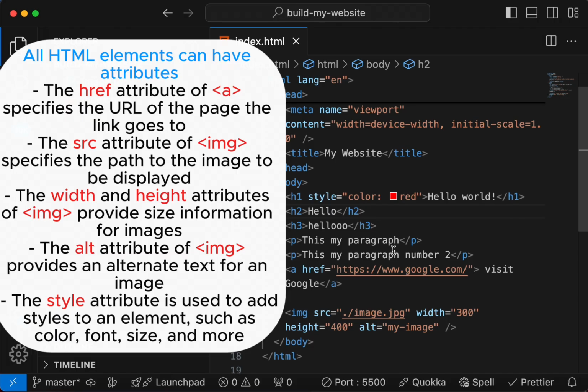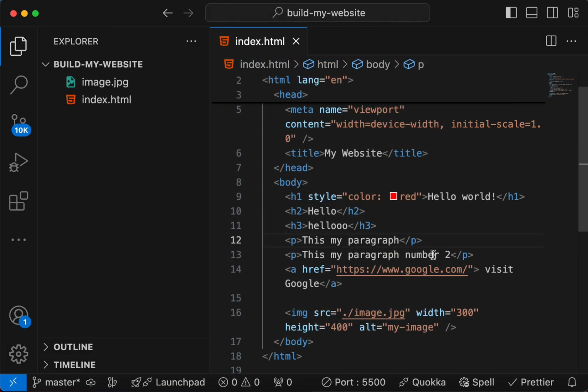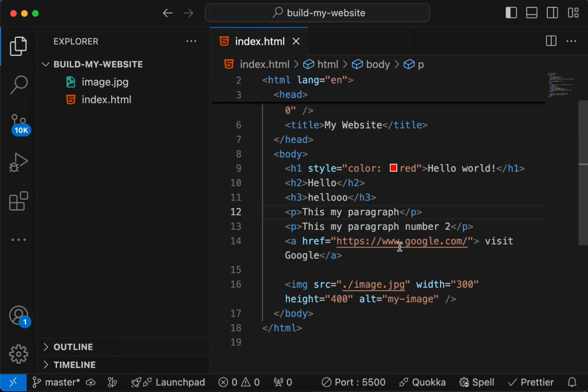And there are also tons of other attributes. I will leave the link in the description, so make sure to check the MDN documentation below. It contains all of the attributes that you can ever imagine in HTML.